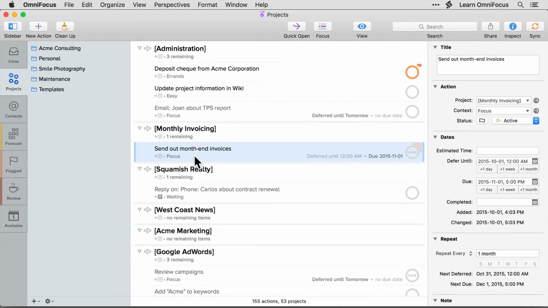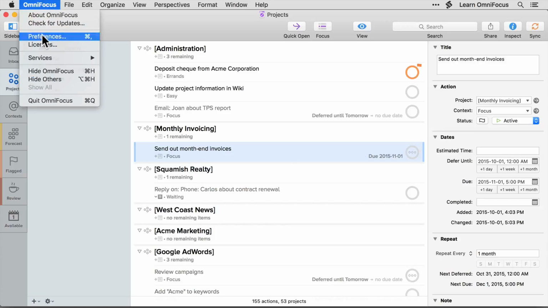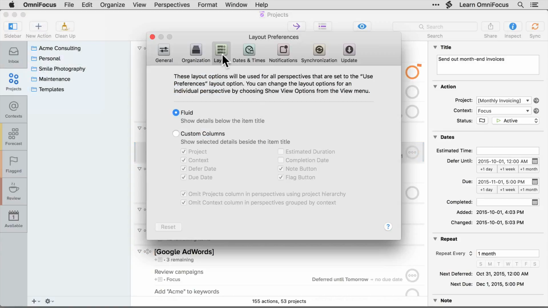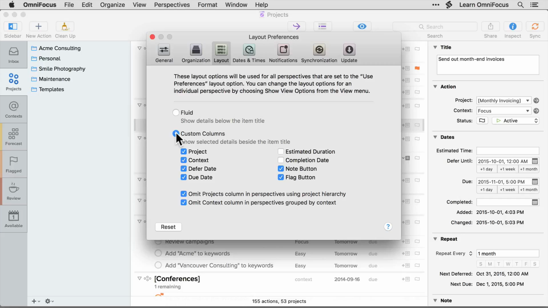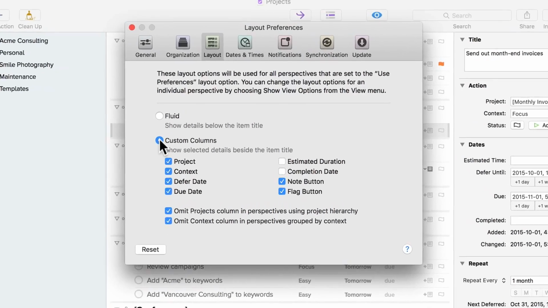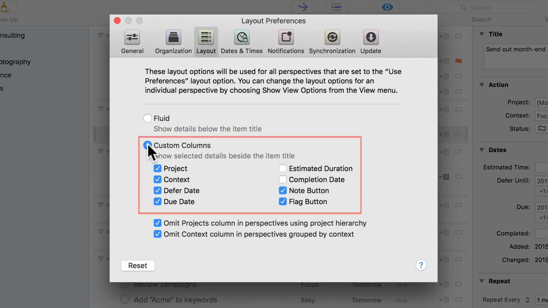If you open the OmniFocus preferences, you'll see that a new layout tab has been added with two layout options, fluid and custom columns. I'll change the layout setting to custom columns, and notice that the layout of the OmniFocus window in the background changes as soon as I change the layout preference. We'll take a closer look in a moment. I can now choose which columns are visible. I'll leave this at the default setting, which is to display everything except the estimated duration and completion date columns. I can still get to this information using the inspector if I need to.